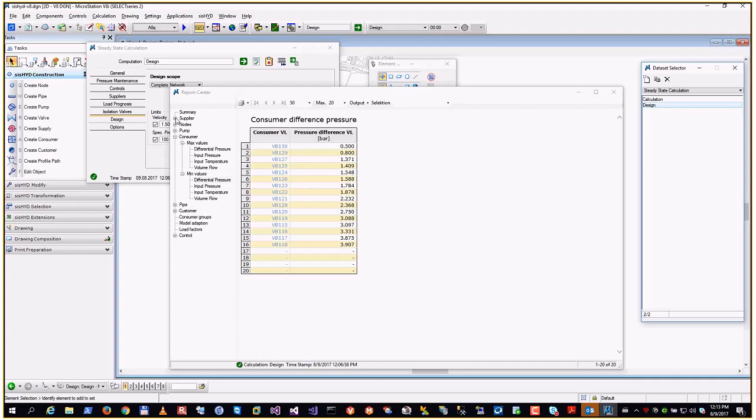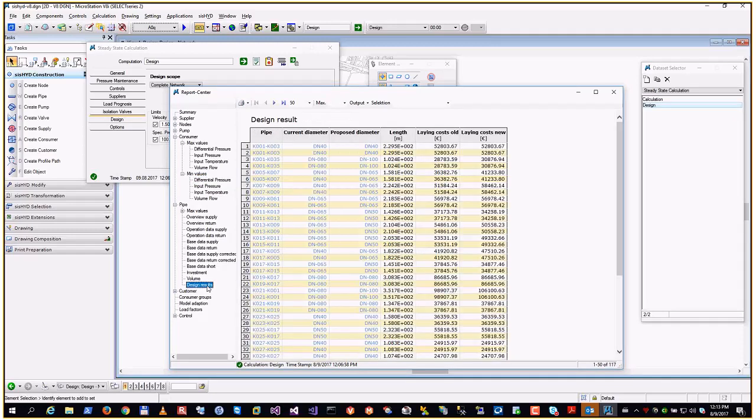What else? For design, we can have a look at the pipes. And there is a special report for design results. It now lists all the pipes with the current diameter, the proposed diameter from the design study, and the pipe length. If we provide line cost information, we give the estimate of line costs if you change to this diameter and you want to exchange the pipe.